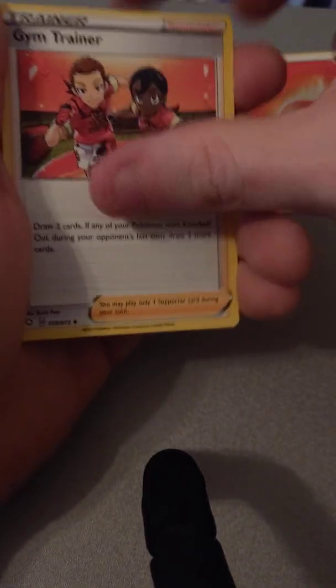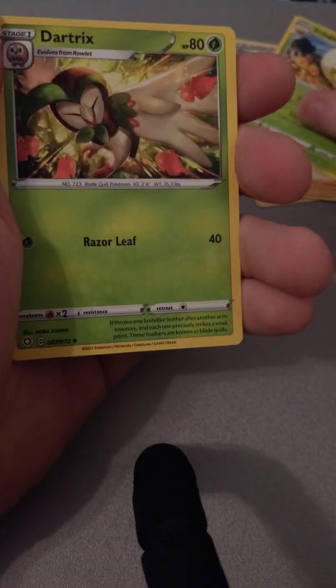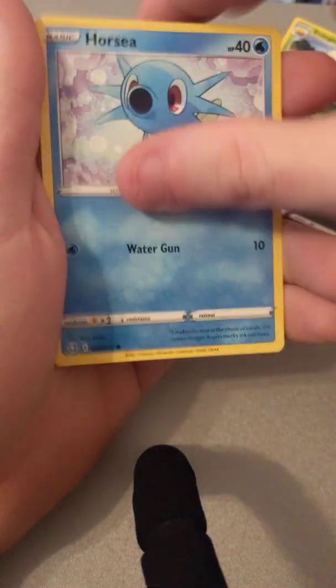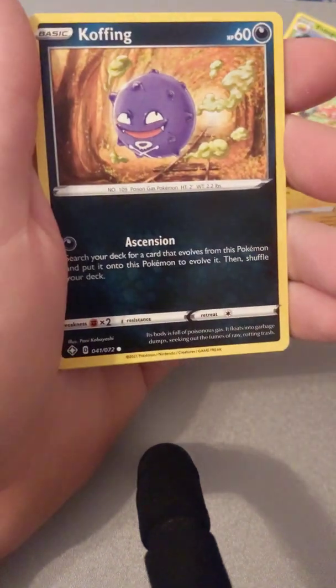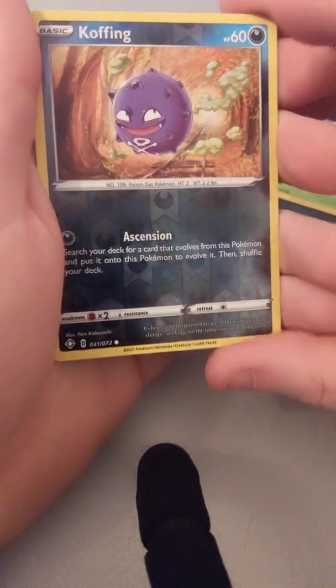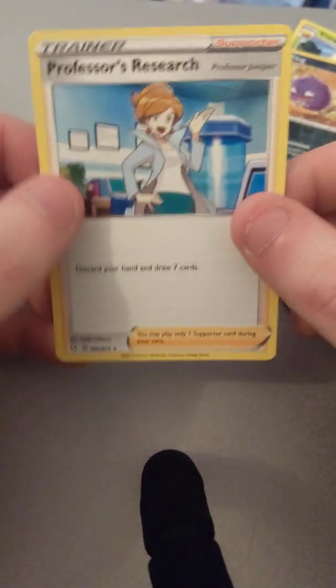There's the code, 1, 2, 3, 4 to the back, and here we go. Fire Trainer, Eldegoss, Dartrix, Spinarak, Horsey, Morpeko, Koffing, Yanmar, Reverse is a Koffing, and a non-holo Professor's Research.